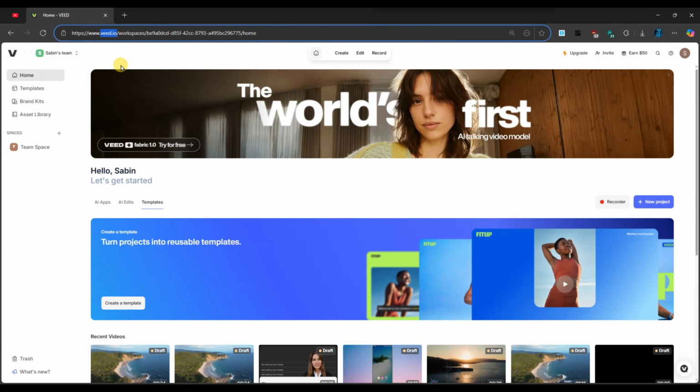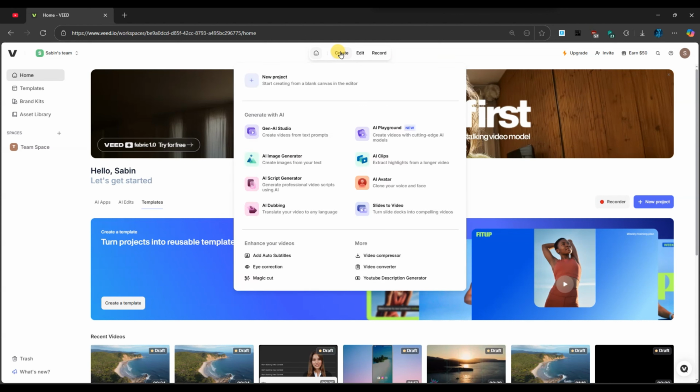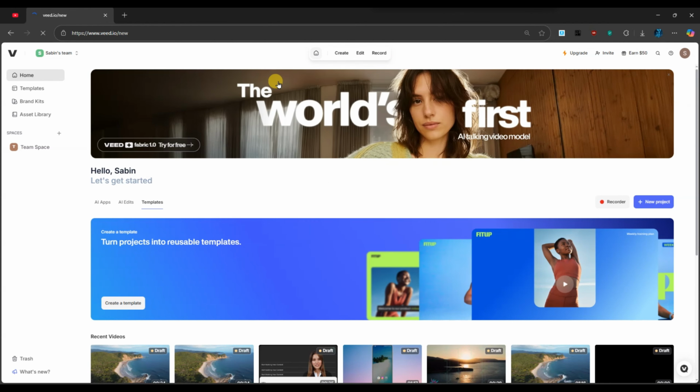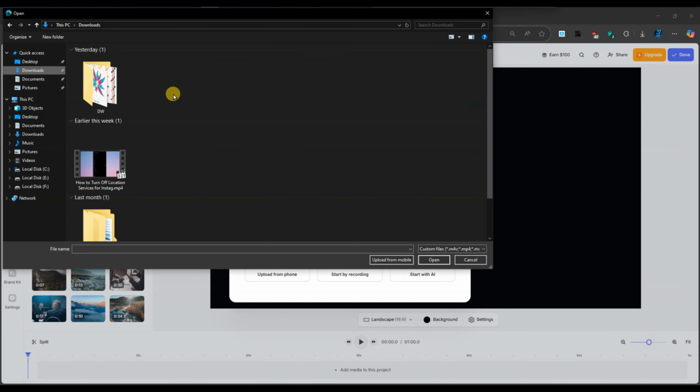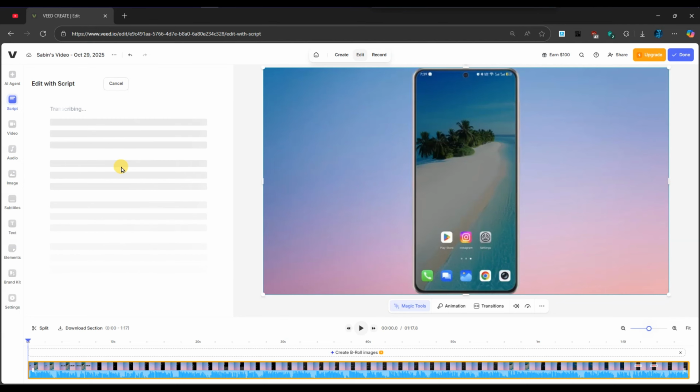From the dashboard, click on the Create button and select New Project from the drop-down. Upload your video by clicking Upload File or dragging and dropping it into the editor. Once your video appears on the timeline, you are ready to add subtitles.